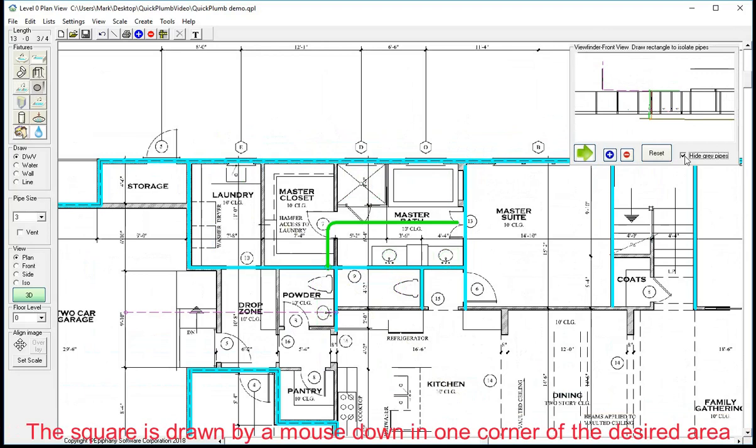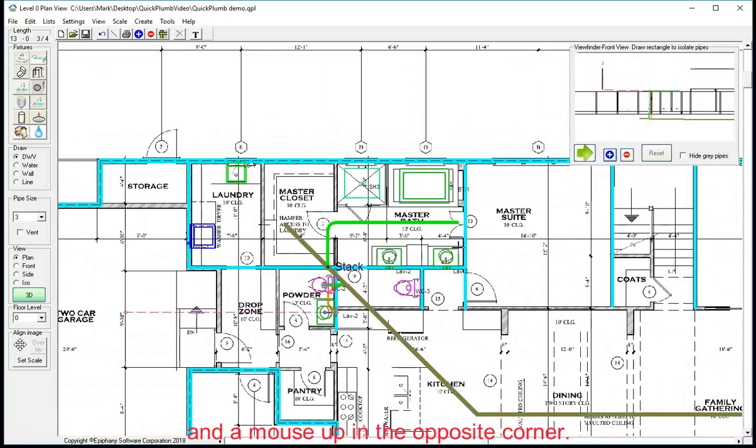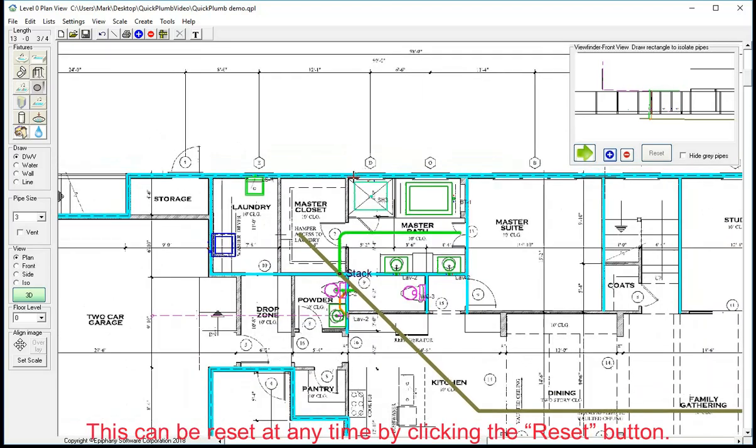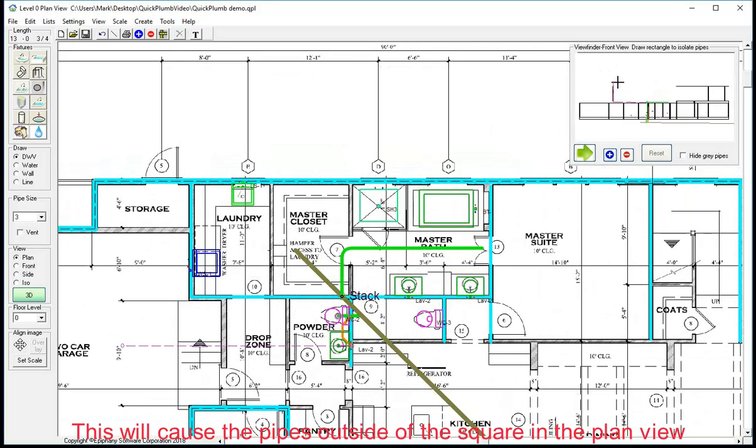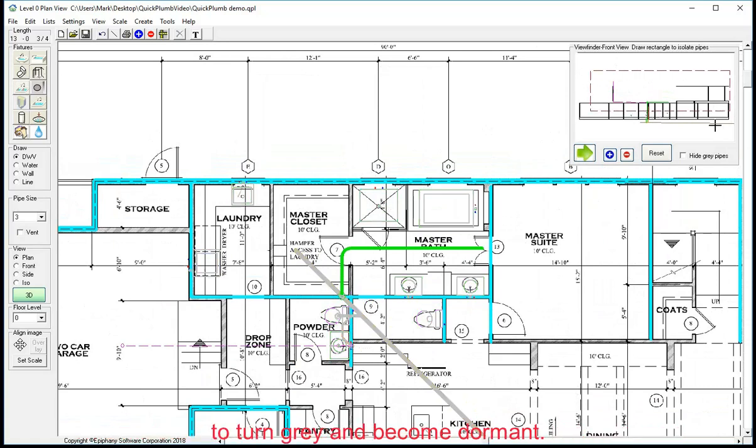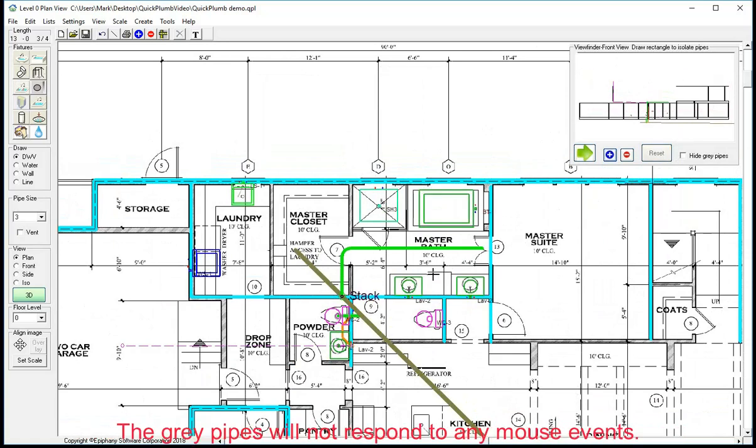The square is drawn by a mouse down in one corner of the desired area and a mouse up in the opposite corner. This can be reset at any time by clicking the Reset button. This will cause the pipes outside of the square in the plan view to turn gray and become dormant. The gray pipes will not respond to any mouse events.